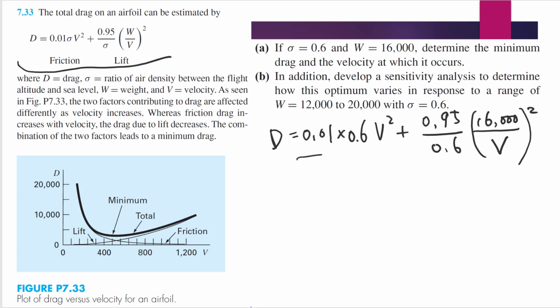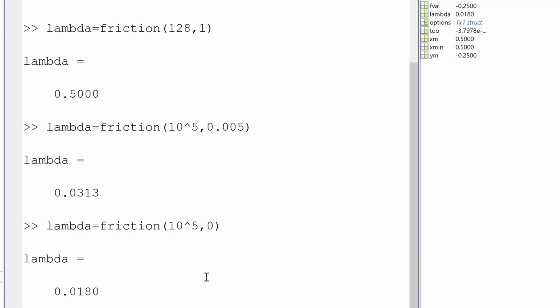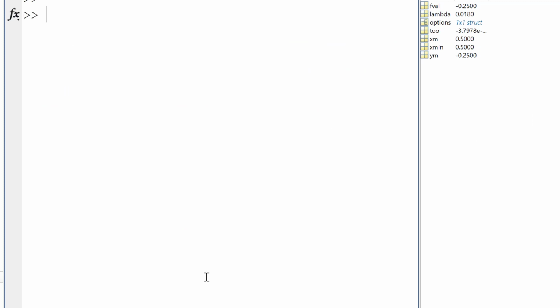So we want to find the minimum value of this one-dimensional problem. Let's see how to solve this problem. We can use fminbnd, which is a built-in function. We first need to define this function, right?